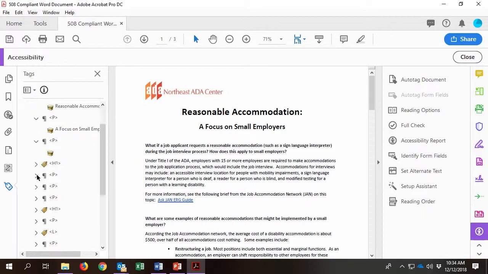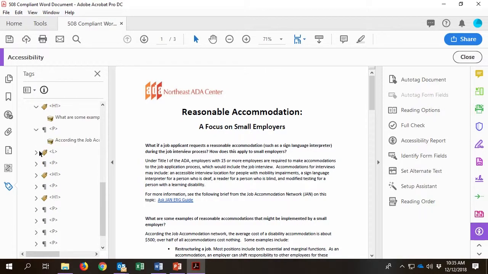While going through the tags, you may have noticed the Northeast ADA Center logo was not included. This is because in the Word document, the logo is in the header. We want to include that logo and add alt text to it, but we need to do that at the first page, because that is the only time the image truly adds meaning to the document.